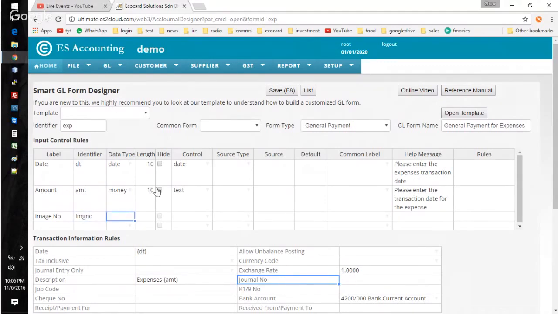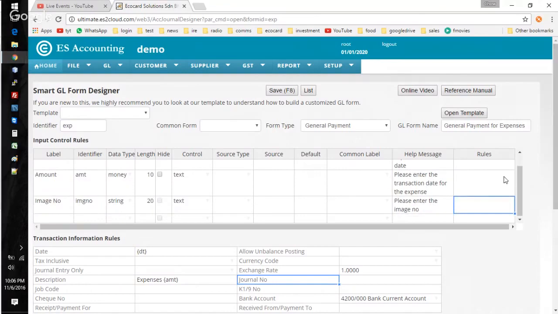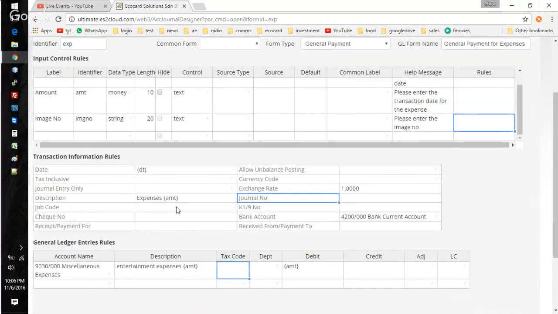The data type is text, or you can do string, it doesn't matter. And then I use 20 characters, and I say text here: please enter the image number. So now I've got 3 input fields. I can say that I want to change this to image number, and I want to use this image number.